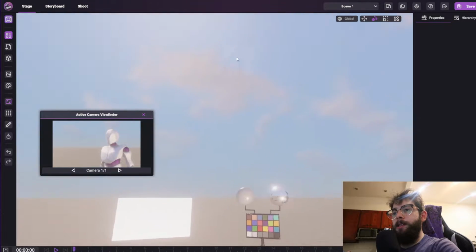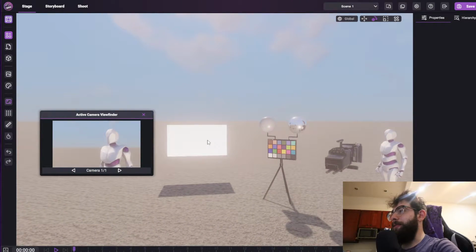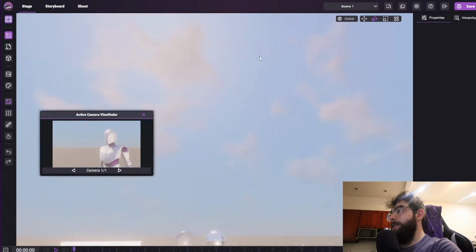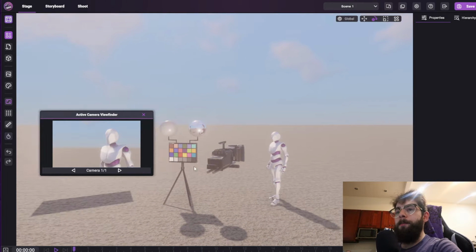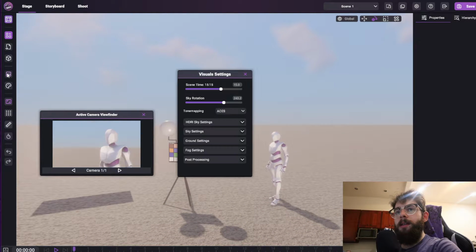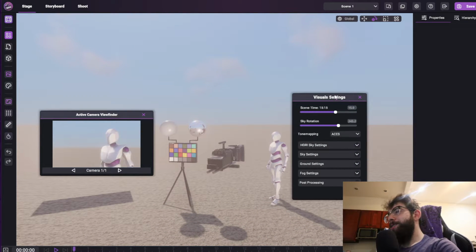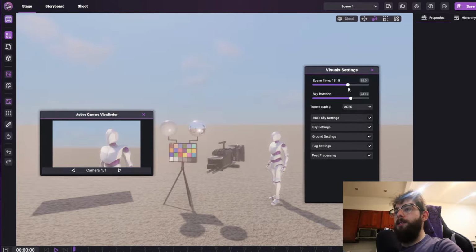So I have this basic scene here. It's the same one I've been using for a while in these videos, and you can see the sky is very empty. It's very clear. That's because if I were to go to visual settings, you'll notice that it has changed quite a bit. The first thing you'll see is that there's now a sky rotation slider that I'll talk about in a minute, and there's no weather selector.